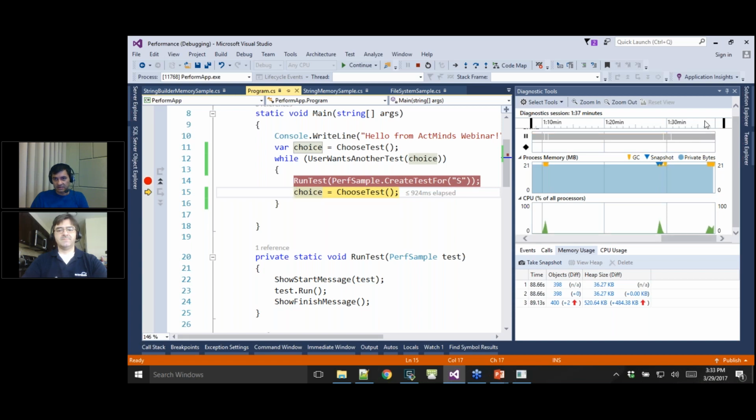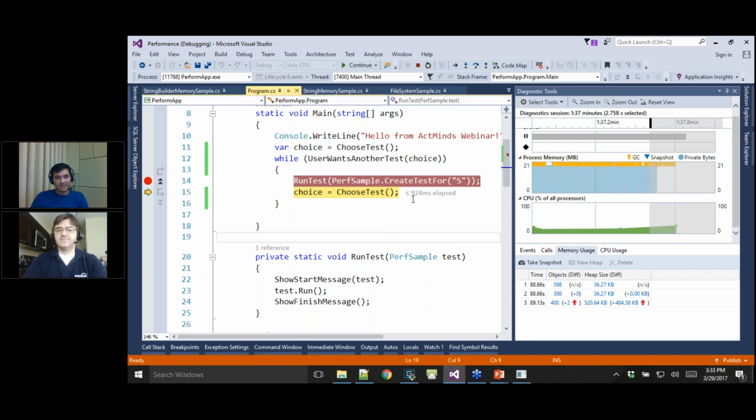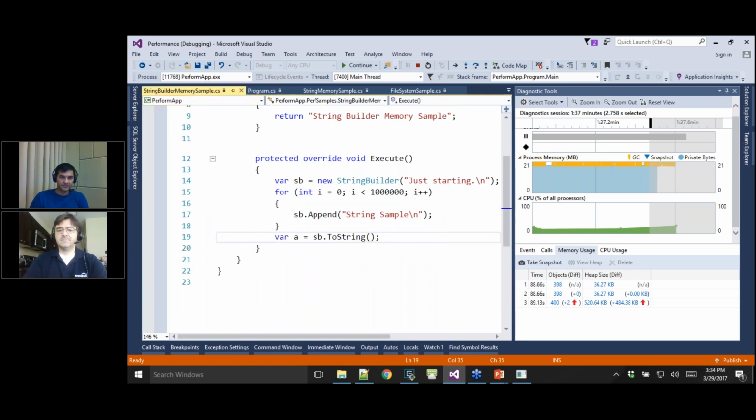Okay, so if we take a look here, it looks like the garbage collector also worked a little, right? We had a similar CPU usage, and it took some time. So how is this example better than the other one? Let us see what's happening here.